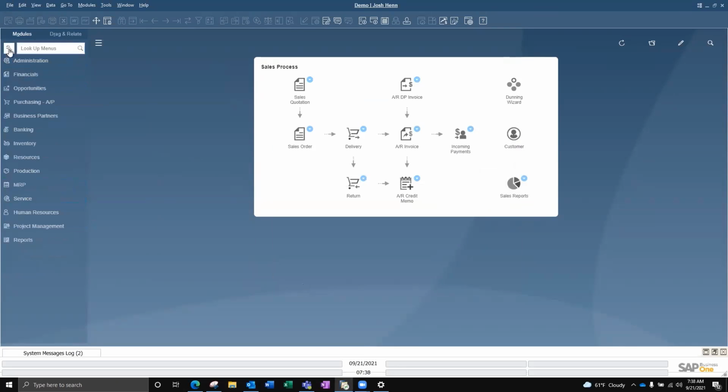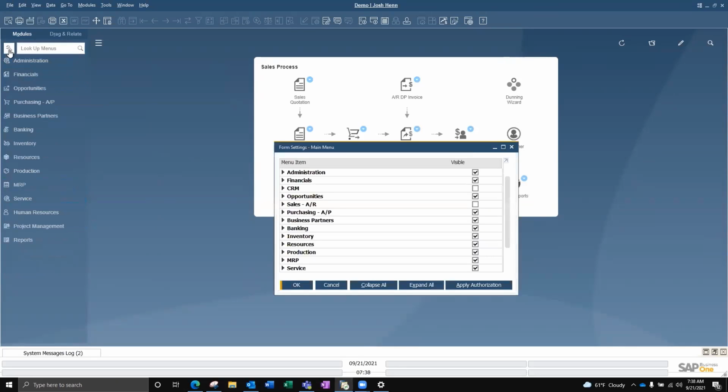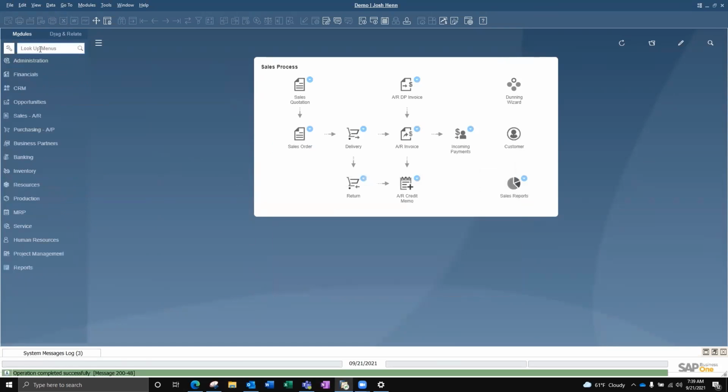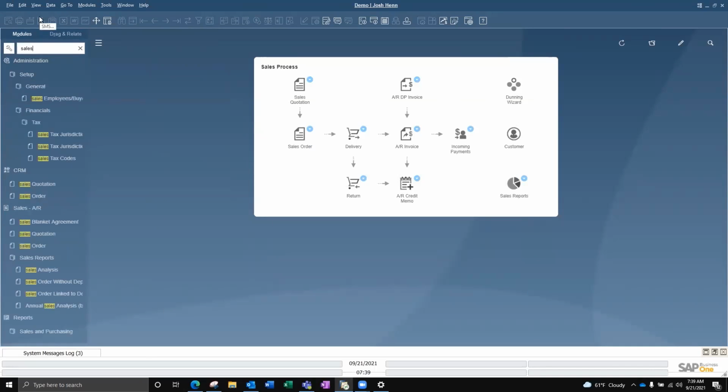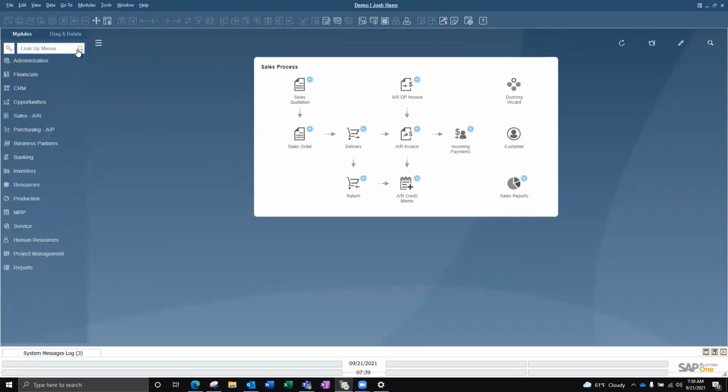Whenever I add this field back, click on the toolbar, form settings, add Sales AR and CRM, click update, and then search for a sales order, I'll be able to see sales order in both the Sales AR and CRM modules. It is important to note that all of the modules will be displayed in the modules menu bar.